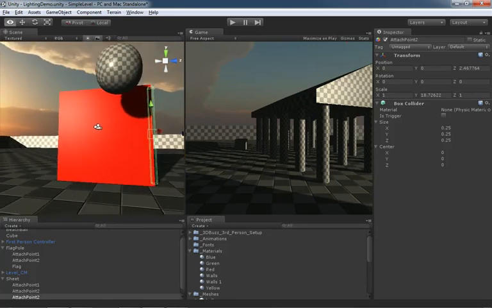All right. So with that in place, I'm going to rename him to be 3. Duplicate this one. Name this one 4, and then I'm going to reposition this one to the other side.